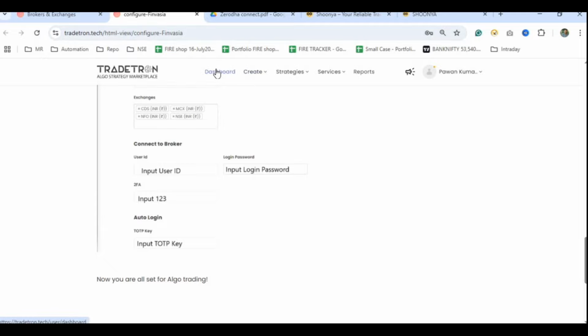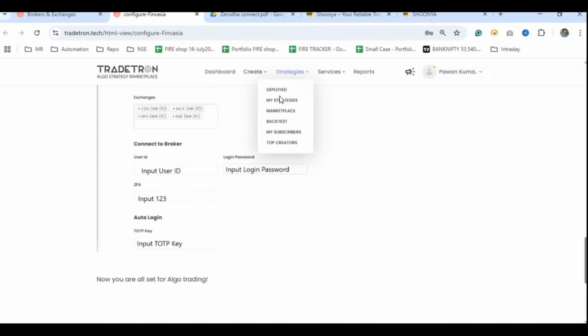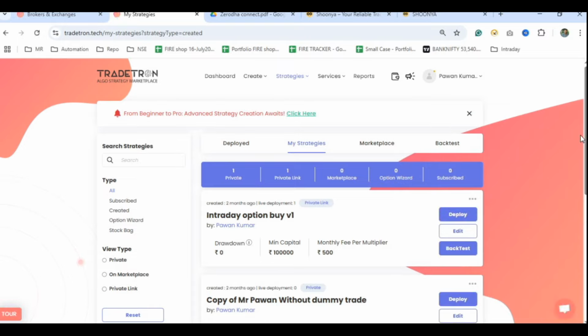Okay, so once you're done with adding the broker, what you need to do is connect with the broker every day. So let me open file broker exchange strategy. Okay, so once you subscribe to my strategy, you will see these options: deploy, backtest, and edit. Maybe you will not see edit, you just click on deploy. Once you click on deploy, you will be seeing the strategy here.